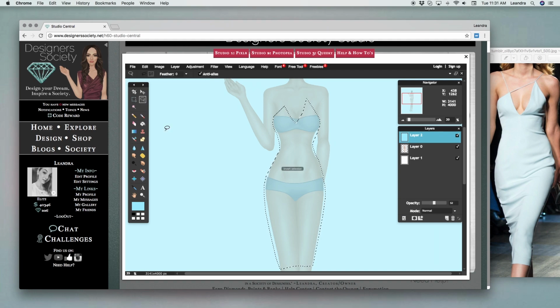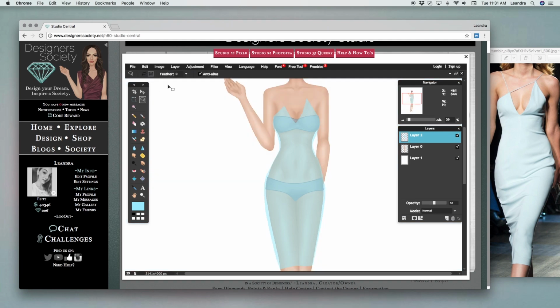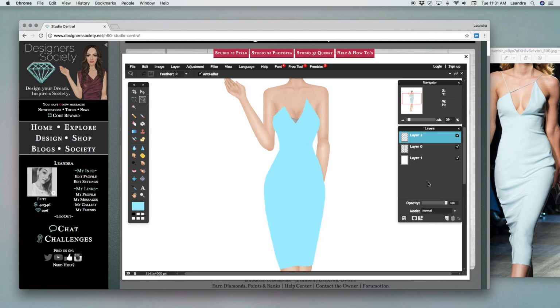Once you've created a basic shape, you'll go into edit, you're going to invert the selection, you'll see in the panel, and then you're going to click edit and cut. This basically cuts out all of the rest of the background from the fashion. You can raise your opacity, and as you see, I have a basic fashion design.